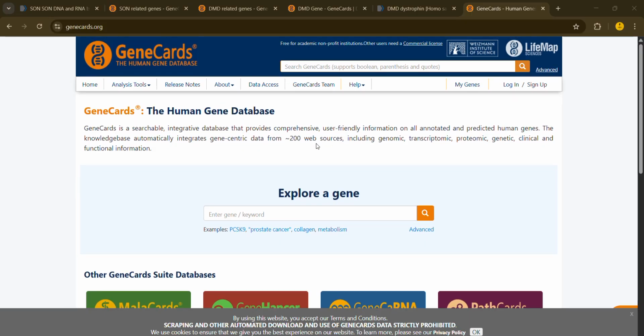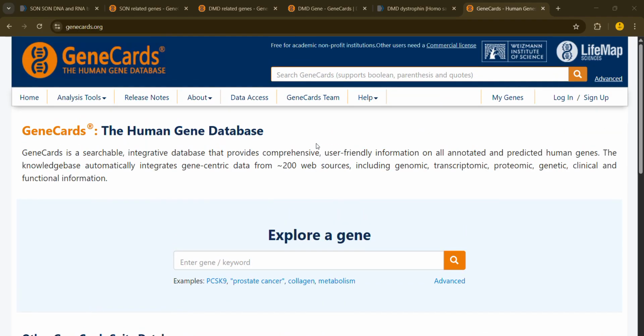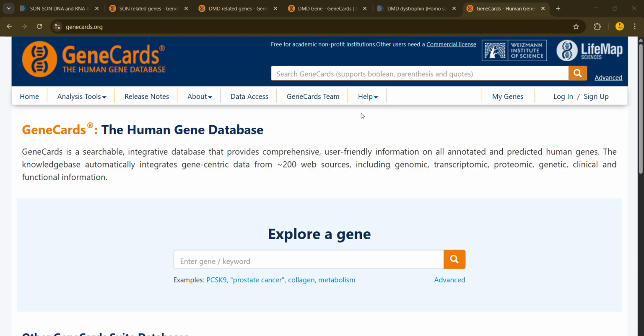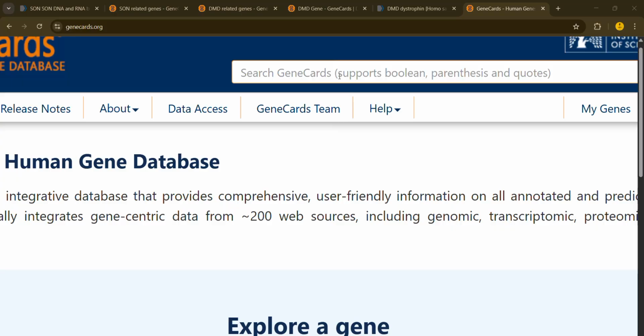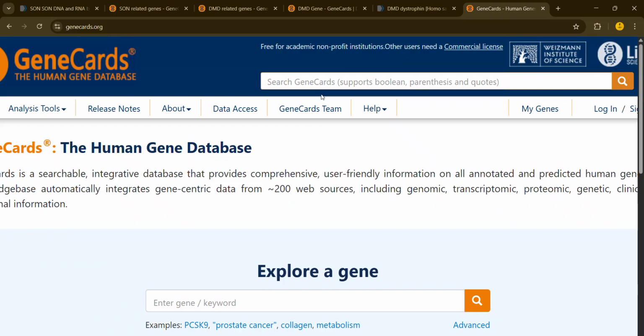When you're selecting some gene, you have to gather some information with proper citation, right? So you have to use these websites like NCBI or else GeneCards. Here you can see the search bar over in the top, so you can simply search for the gene. Let's say I am searching for the DMD, dystrophin gene.